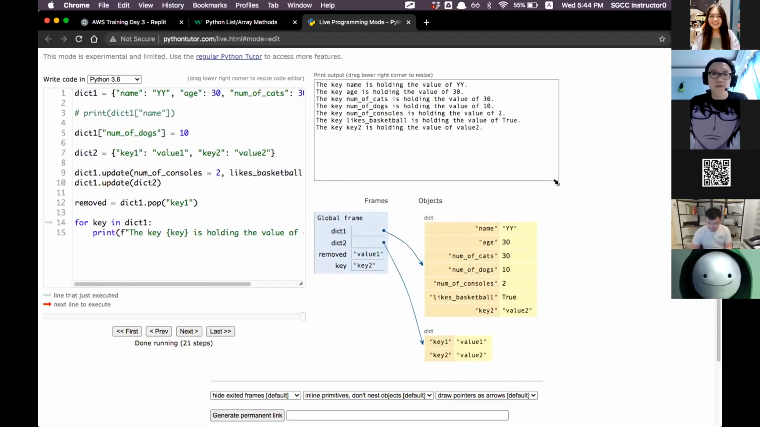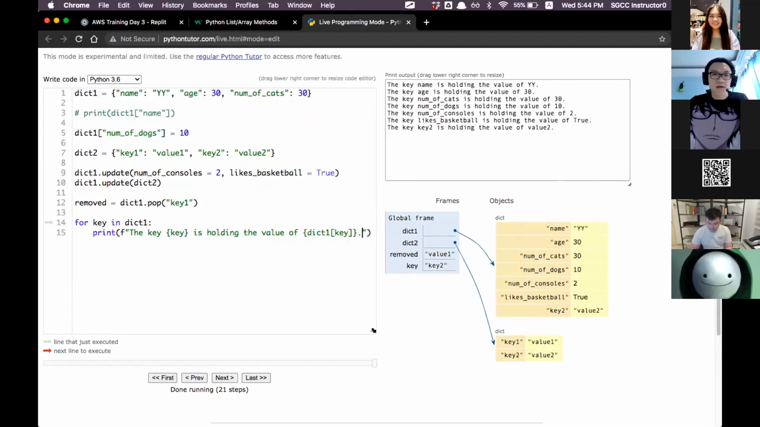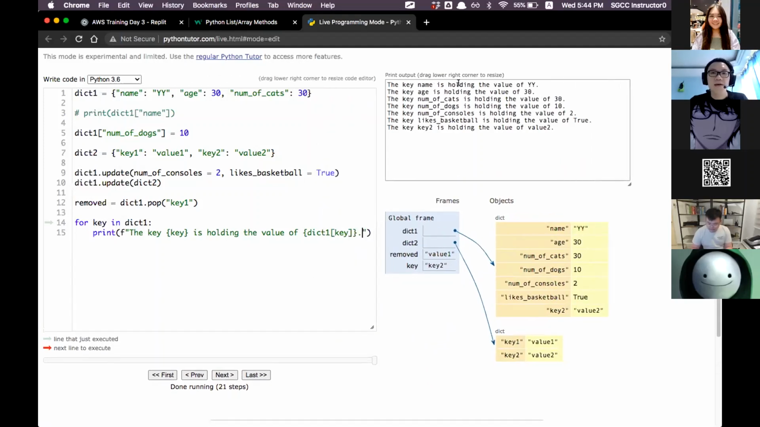Let me show you with a bigger window, I think this is better. You'll see that the key name is holding the value YY. The key age is holding the value 30. It will go through one by one, printing out all the keys and all the values that are being held by these particular keys. This is how I usually do it, without using any of the methods, without using my .items, or .values or .keys. So for key in dictionary1, we can do the key is holding the value of dictionary1[key].